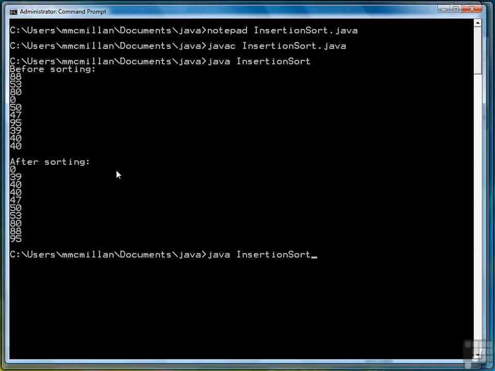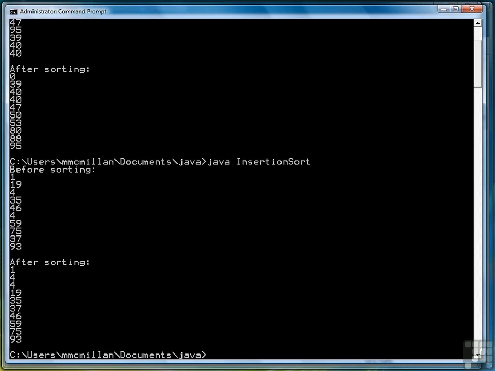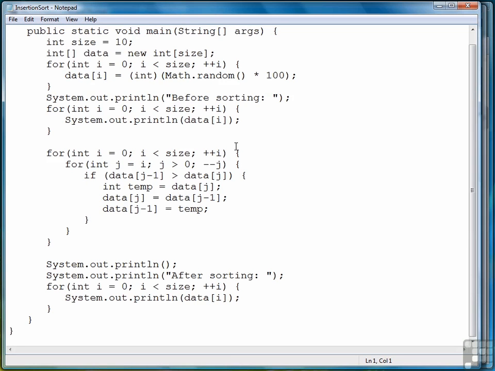Let's run it again. We see we still go from an unsorted to a sorted array. Let's do it one more time. Again, we're looking at the bottom here, and you'll see that the sorting algorithm works just fine.